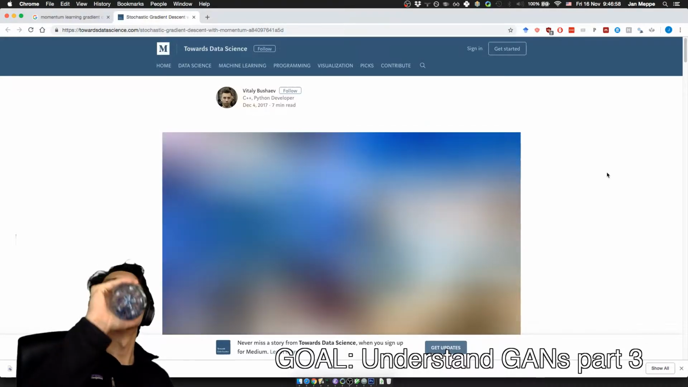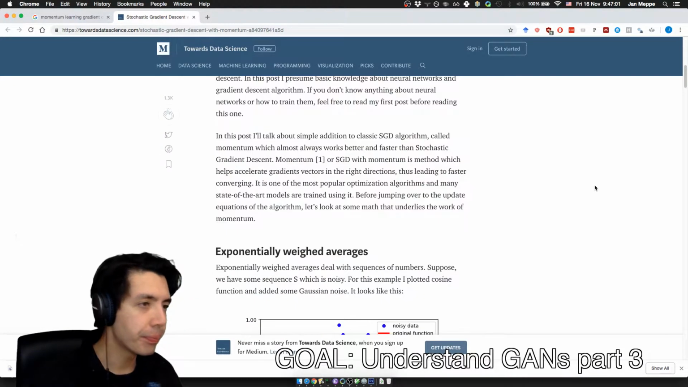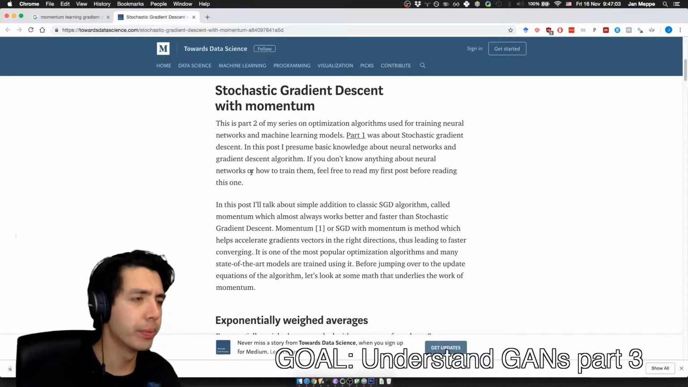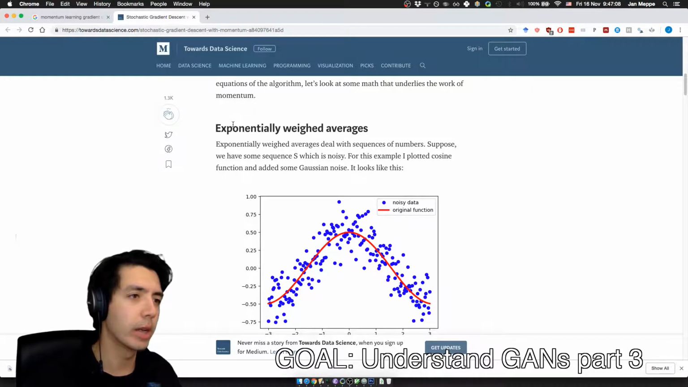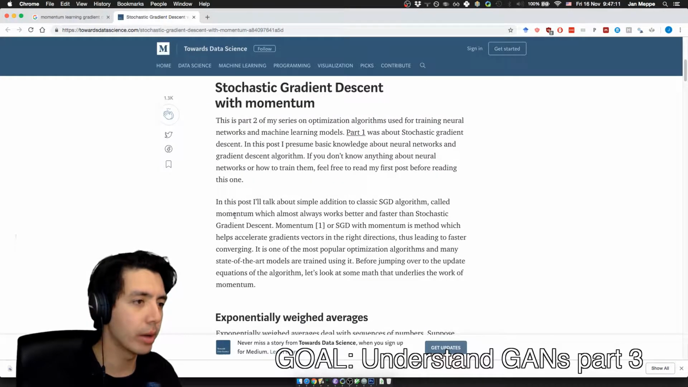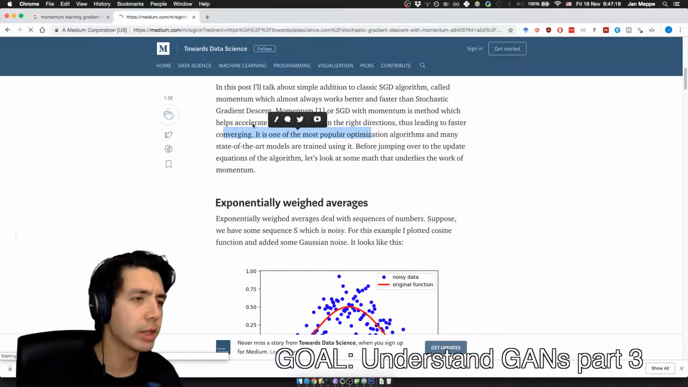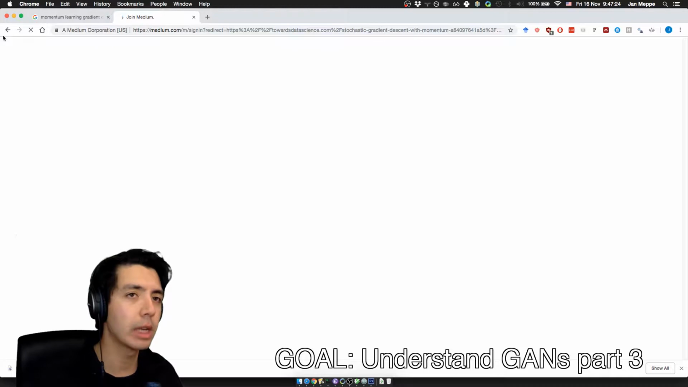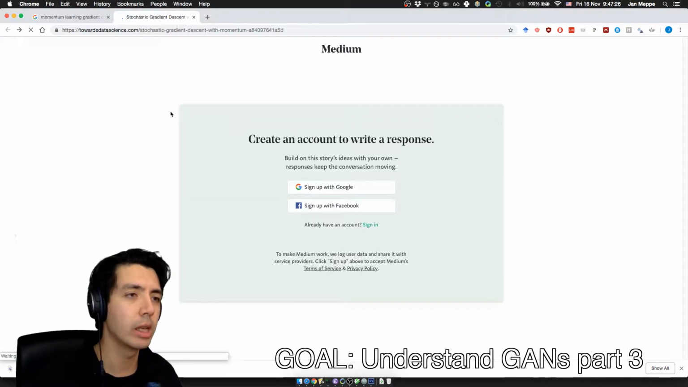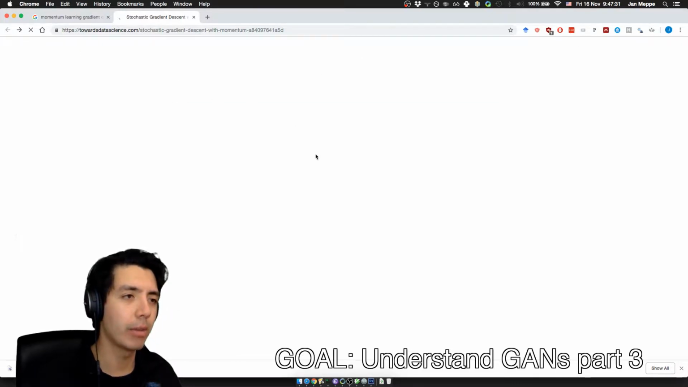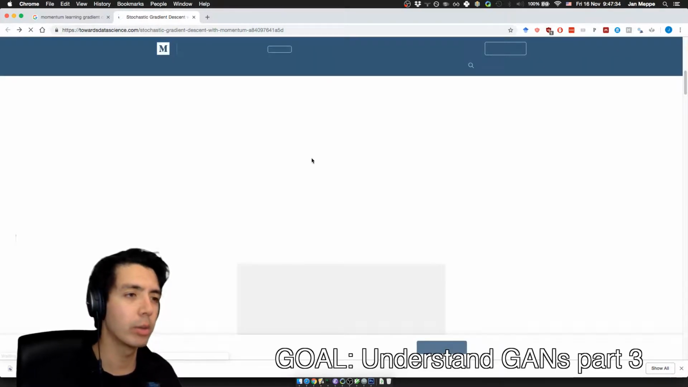All right, so this is part 2. Stochastic gradient momentum, exponentially weighted average. So I already thought, wait a second. Momentum almost works better and faster. It helps accelerate gradients, thus leading to faster convergence. This is the one thing I hate about Medium. You cannot click anywhere, or you get sent to a silly new page. I just want to click around when I'm reading so I can have a bit of focus.